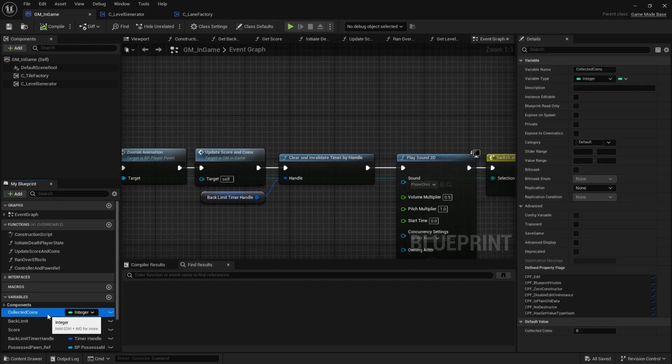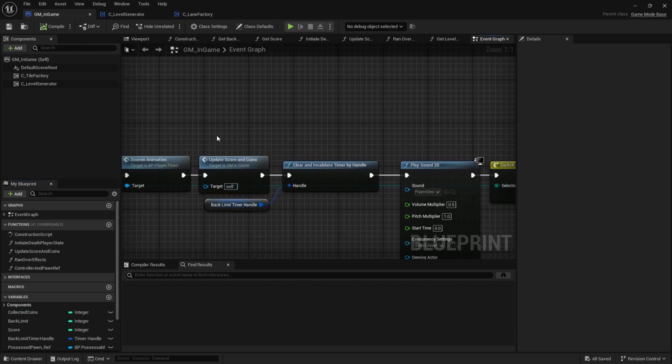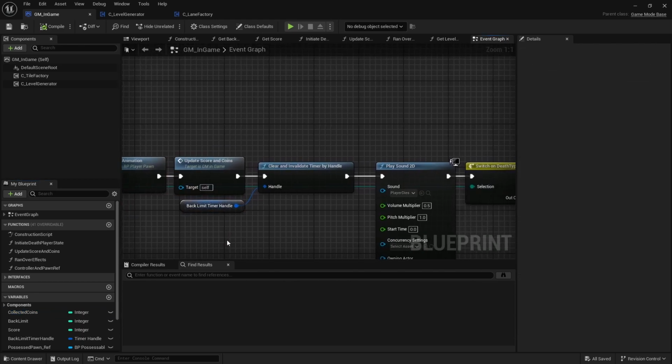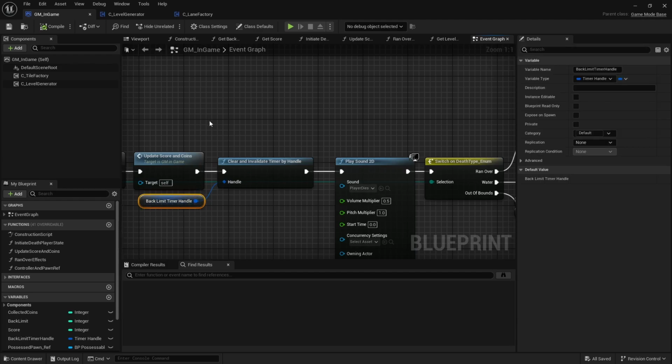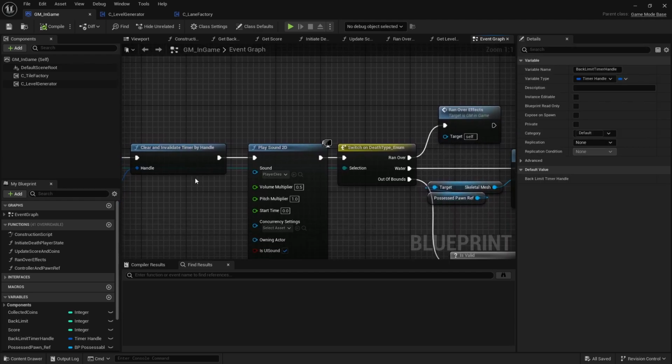So if the player has not died but maybe clicked Alt F4 or something, that won't be saved. We want to only save when the player actually finishes the run. Then we have clear invalidate. This is for the back limit, so when the character is dead, there are still cars going, the game is still going. We have the pause menu, so we don't want the back limiter to catch up to us, and then we get the warning while the character is dead.